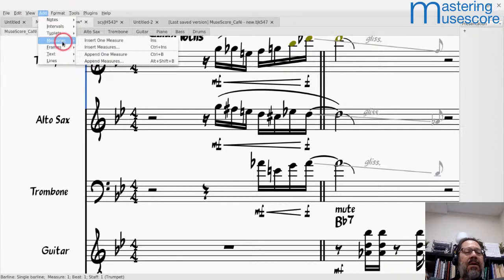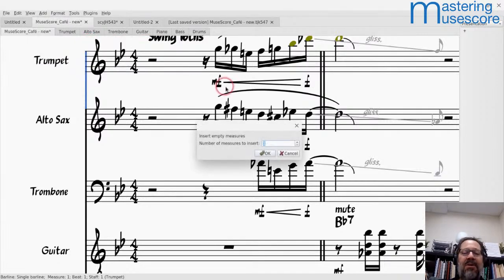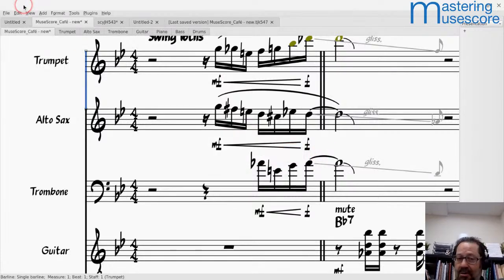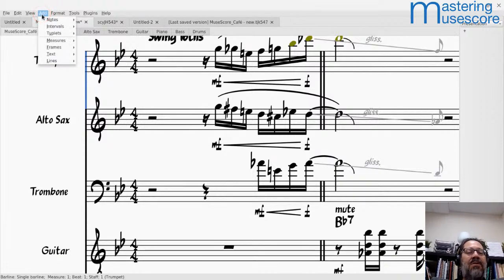What else we got here? Measures. So if I say Add Measures, you can see that there's Insert One Measure, which has a shortcut, Insert, and Append One Measure, Control B, but there's also Insert Measures. And if I do that, it brings up a dialog that says, how many do you want to insert? So if you know you want to insert 8 measures, this is the dialog you want, or 123 measures or however many measures you want to insert or append.